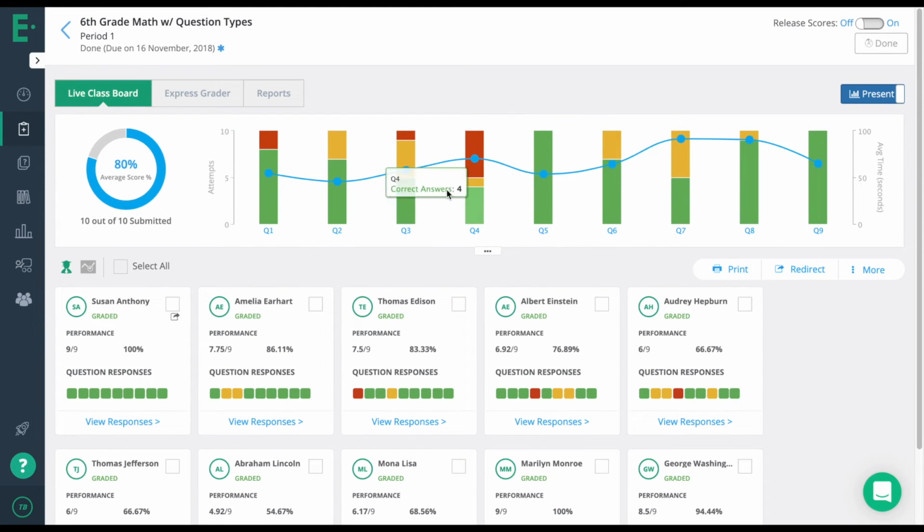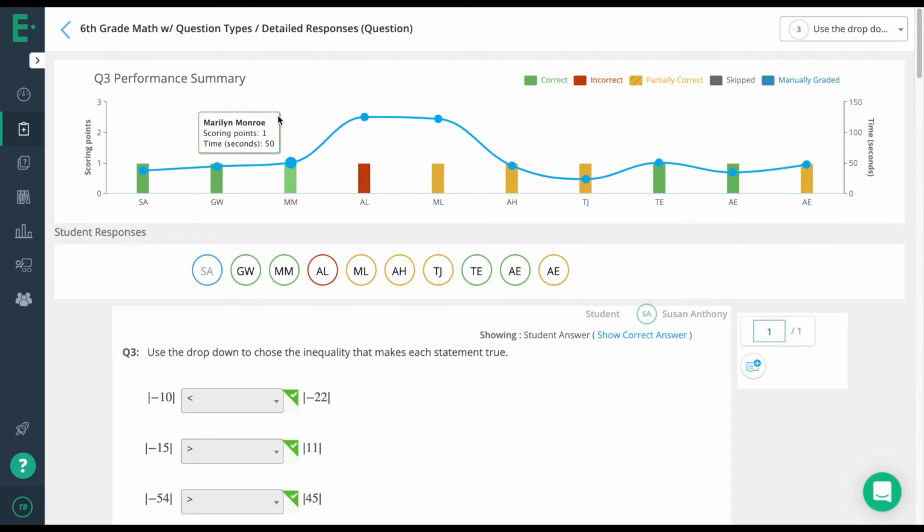Now, if I wanted to look at question 3 and try to determine why there's so much yellow and red, I can click on question 3. Once I click on question 3, I'm able to see the green showing that they got it correct, red that they got it incorrect, and yellow partially correct. The initials here represent the students, and you'll also see the color to see which students got it correct or partially correct. AL here, Abraham Lincoln, got it incorrect.